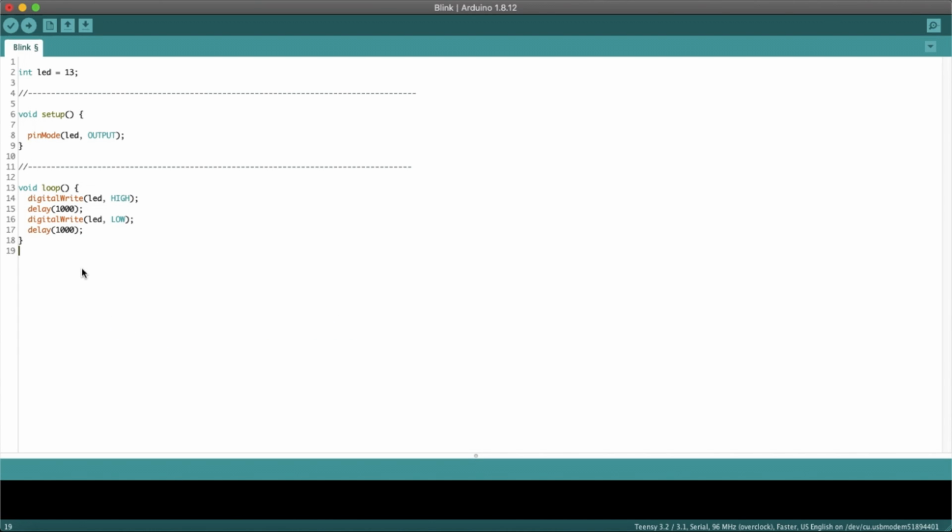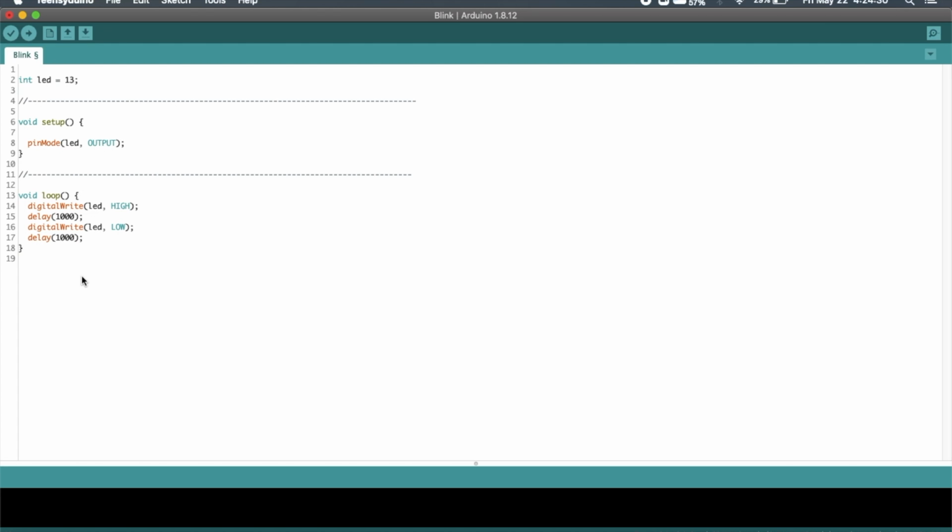Now that we understand commenting, let's look at the basic structure of the code. All code has three basic parts: the setup, located here, the loop, located here, and the area above the setup and the loop, located up here. Let's start with the area above the setup and the loop. This is the part of the code where you declare global variables.